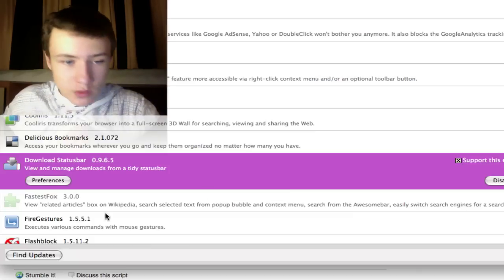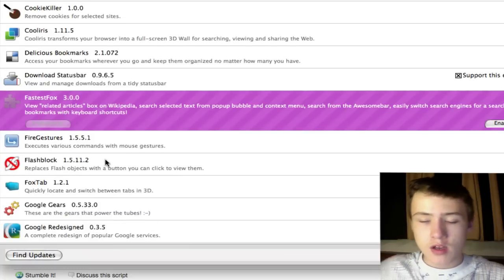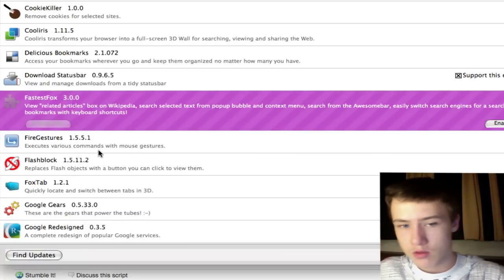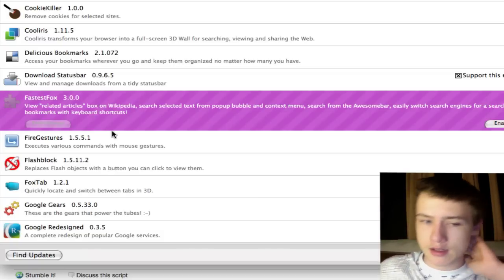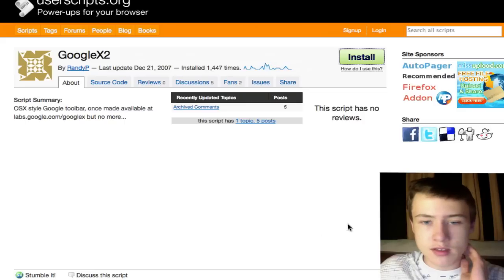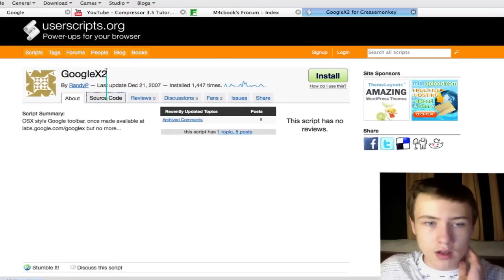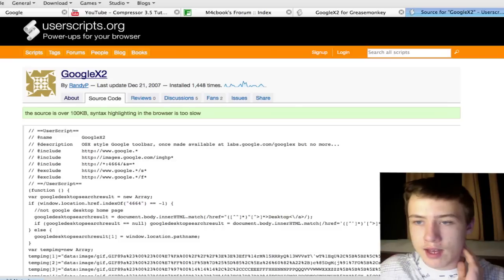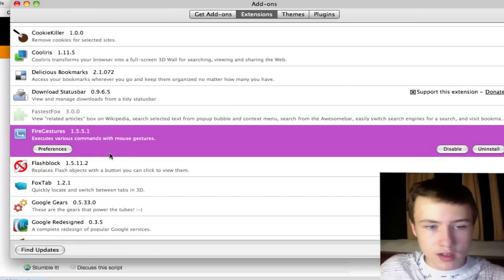Then for the next one, FastestFox, quite handy, makes your Firefox a bit easier while browsing, and you can do some Google stuff. Like, you can select stuff and then directly search it on Google. FireGestures is for going back like this, and then forward like this, and when you have a link, open in a new tab, or these kinds of things you use very regularly, and it's totally customizable.